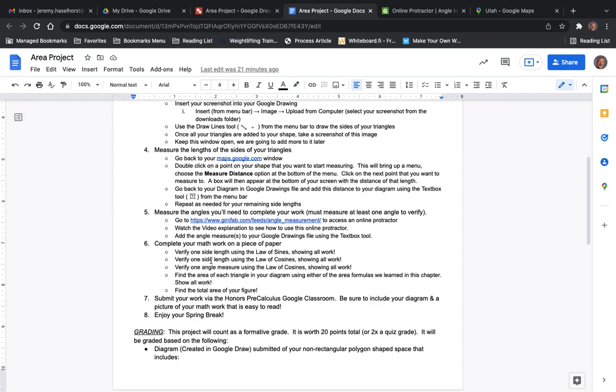So now you need to pull out a piece of paper. You need to use the law of sines to verify one side length, law of cosines to verify one side length, and the law of cosines to verify one angle measure, all right? Each of those will be a part of your overall project grade. And you're just, again, going to do this on a piece of paper.